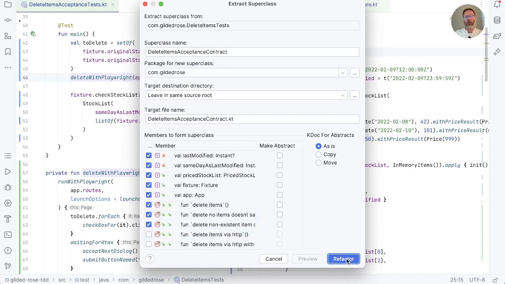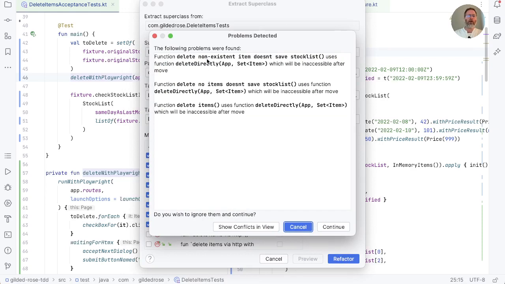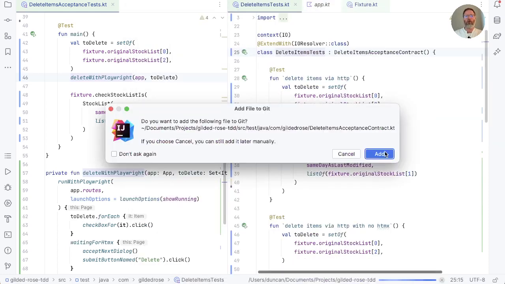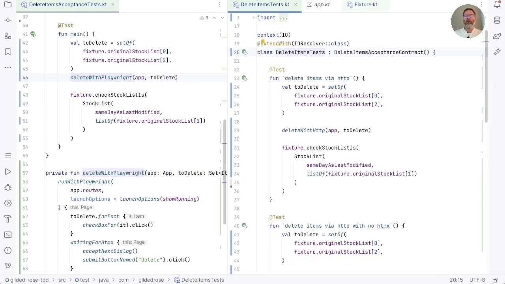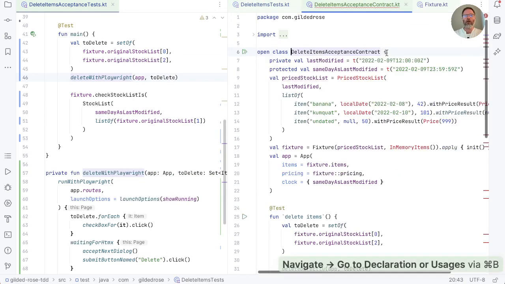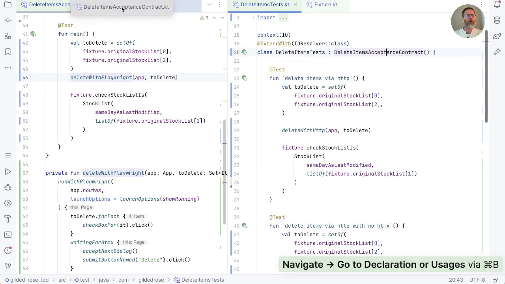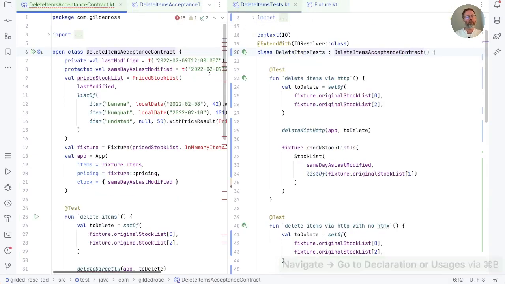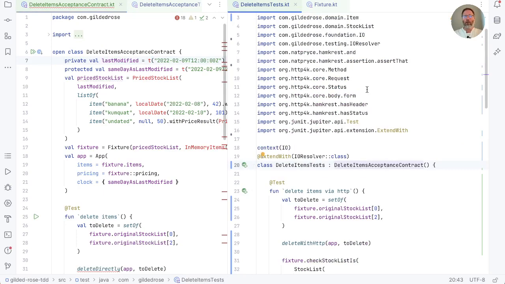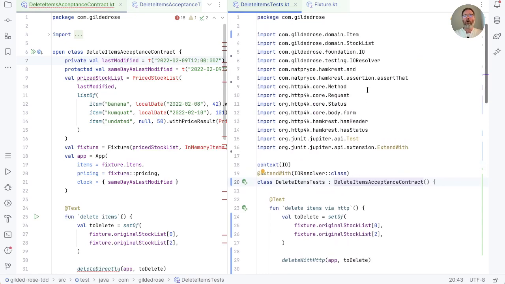So let's refactor that. Now it's complaining about delete directly. I think that's a fair cop, but I think we're just going to continue and see how we go. Going to add that. Let's go and have a look at that file. It's here, and we'll move it over here while we fix it. For some reason, IntelliJ has decided not to automatically import a bunch of things. Fix these up ourselves, I suppose.